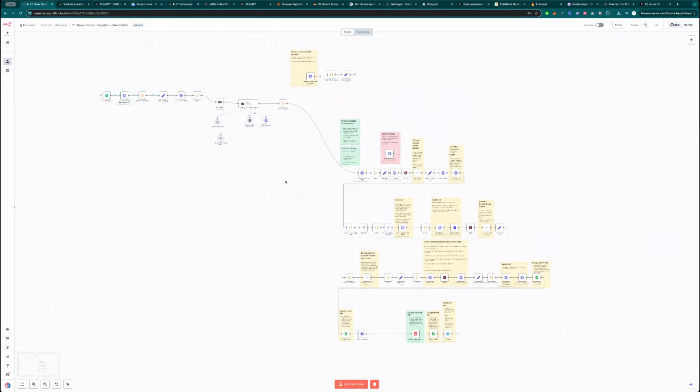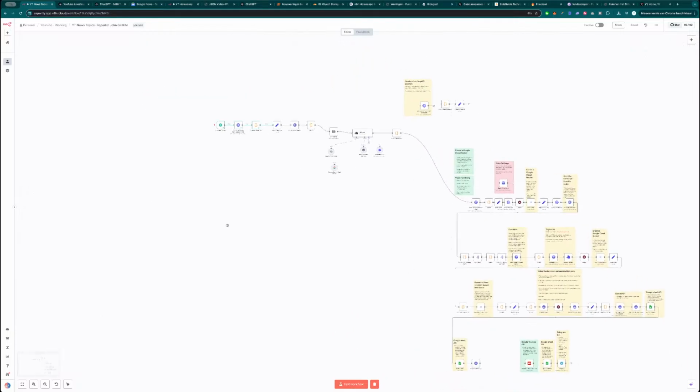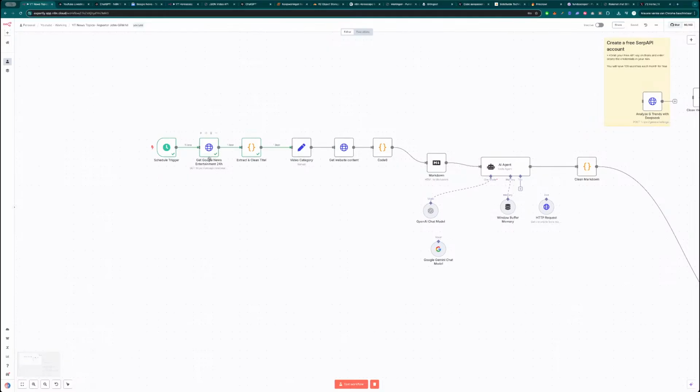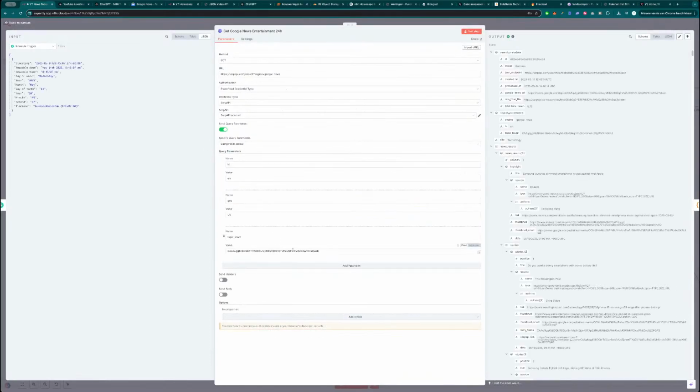It's an old template, and we are going to rebuild it and adjust all the nodes that we are using in it. So let's see. This is the SerpAPI. If you're not familiar with SerpAPI, it's one of the best Google search APIs. They have a great free plan of 100 searches a month, so the free tier is pretty awesome. This is the whole setup of the node.